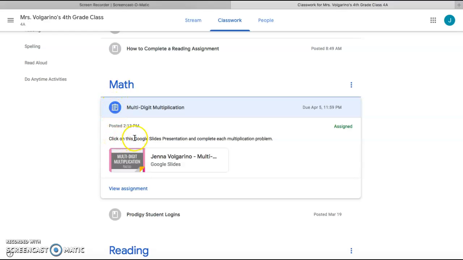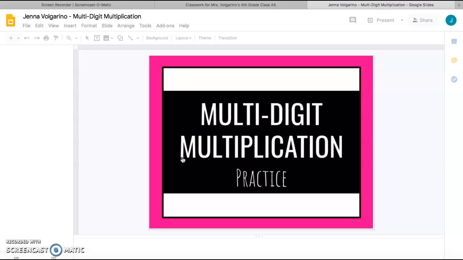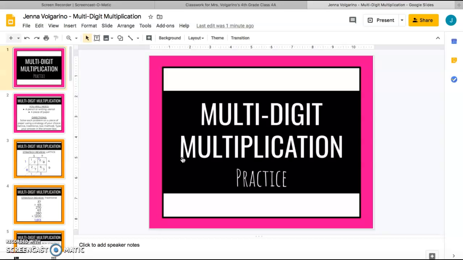It says click on this Google Slides presentation and complete each multiplication problem. It's important that you read the directions that go with each of these posts. So I'm going to do what the directions told me and click into that. And it's going to take me into a new window, and it is going to have what's called a Google Slides presentation about multi-digit multiplication.